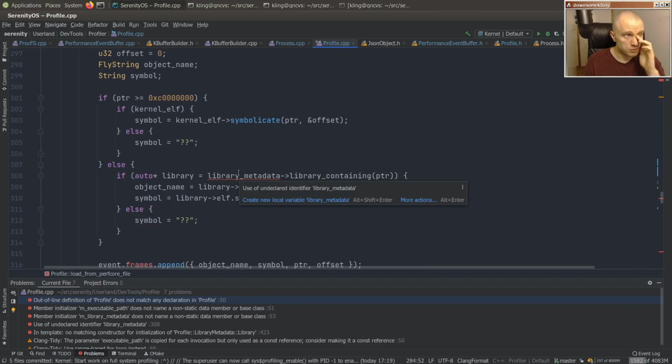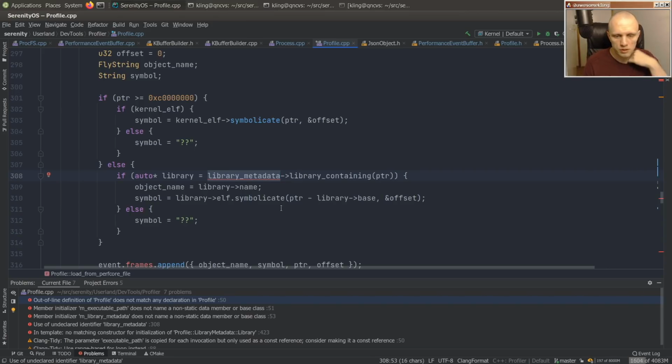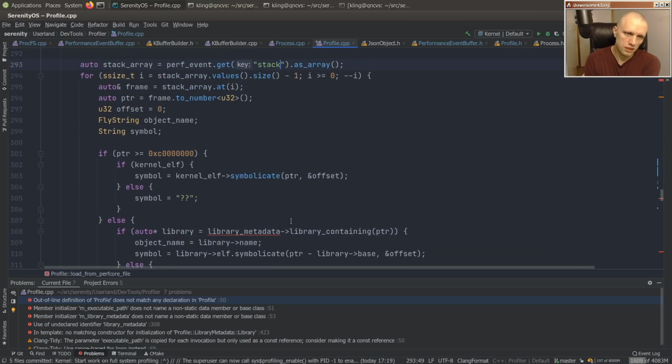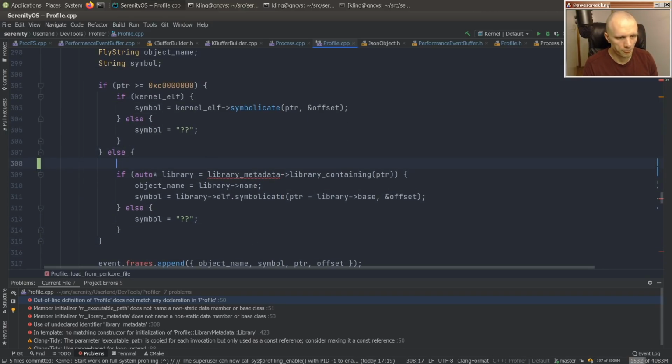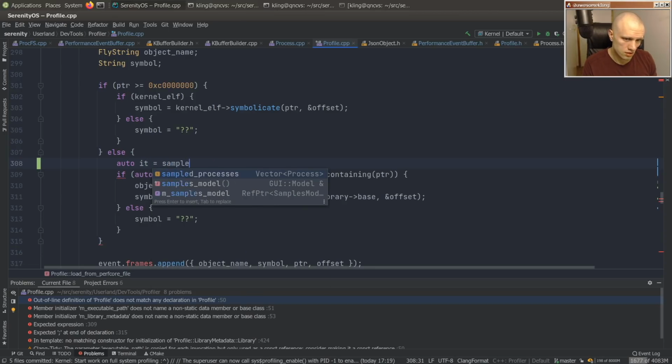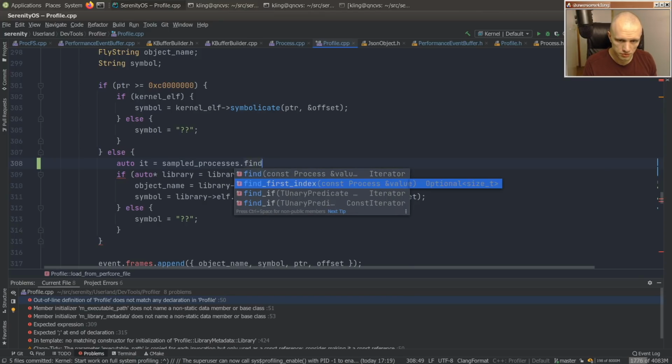So yeah, as I was saying, we're going to skip over the part where we have multiple threads in the same program, and we'll have to come back to that later and fix that. But right now, we're just going to assume that there's one thread per process, which is obviously not correct, but it will allow us to move a lot faster. So the library metadata, first now we have to look up the sample process in the vector of sample processes. So sample processes find first.